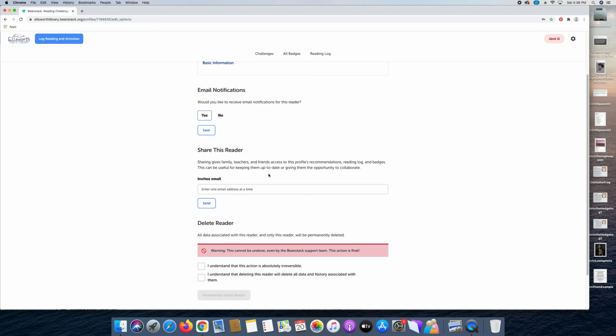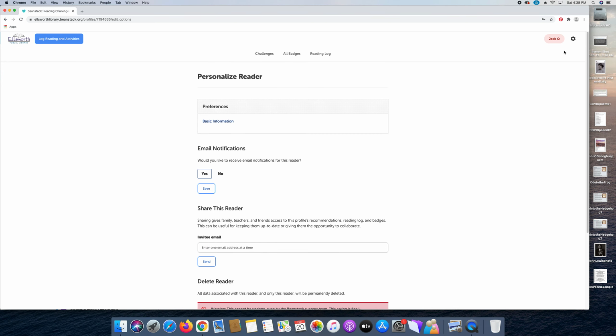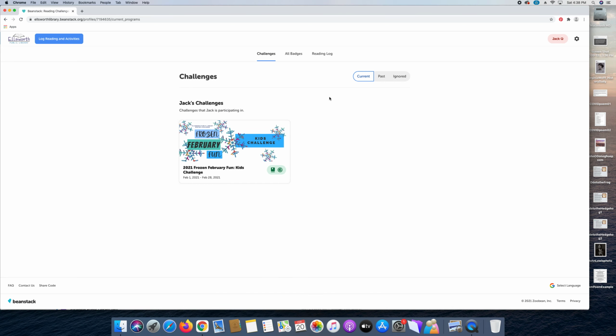You can share this reader with other profiles, so we could invite the readers if their family already uses Beanstack for the library, and they could do some logging on their own. This is still something that we at the library are kind of figuring out, and it's easiest to do that by working with somebody who's willing to do that. So if there are any teachers out there seeing this, we would love to try this out with a class or two and make sure we could get it to work in the way that you would like it to.